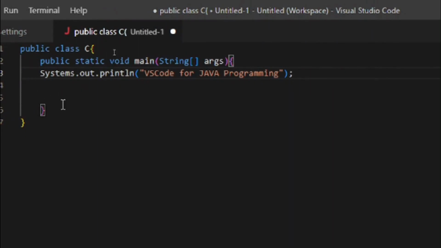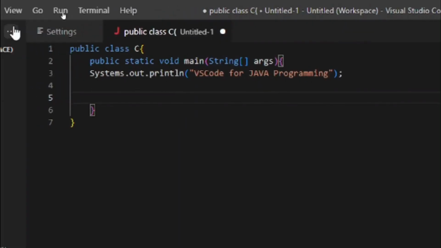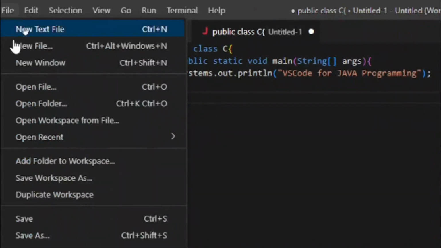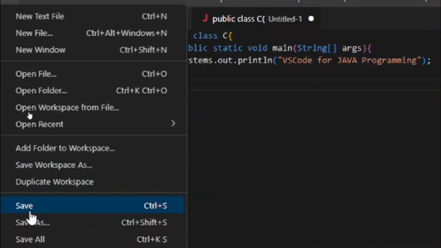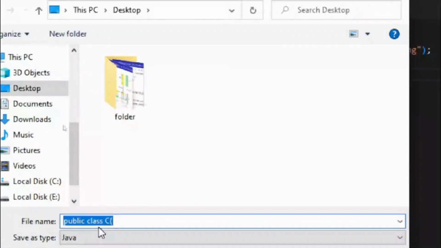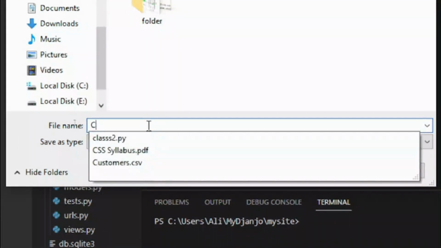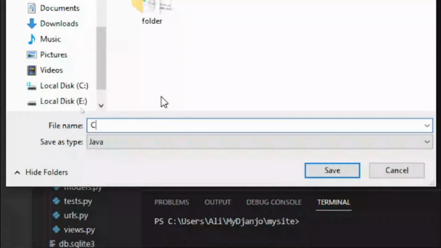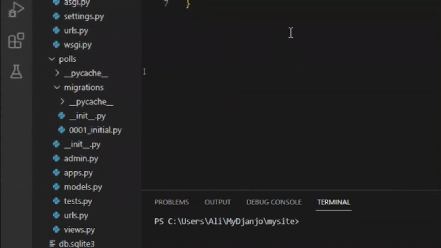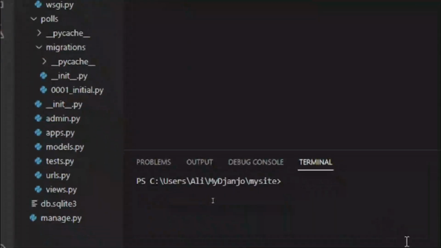Now one thing you have to remember is that the name of the class is C and the main method is in class C. So when you are saving your file, you have to make sure that the name of your file is C and the extension is java. Save this file, and now you can run it.